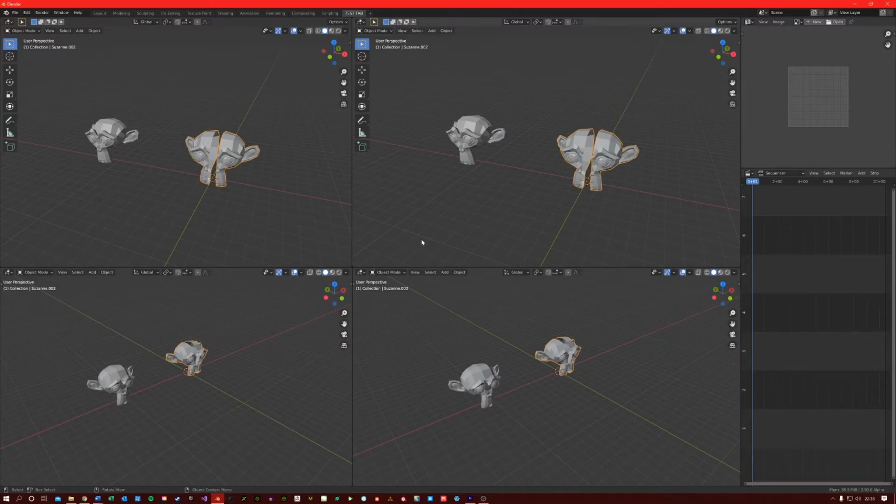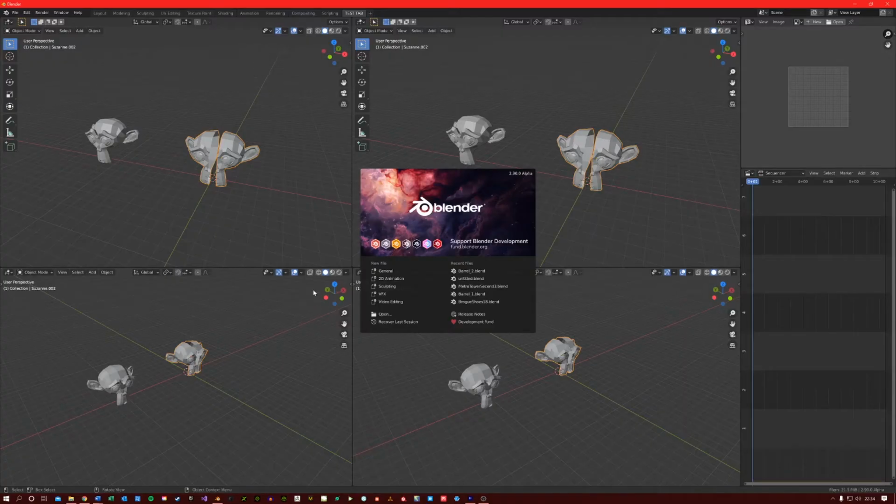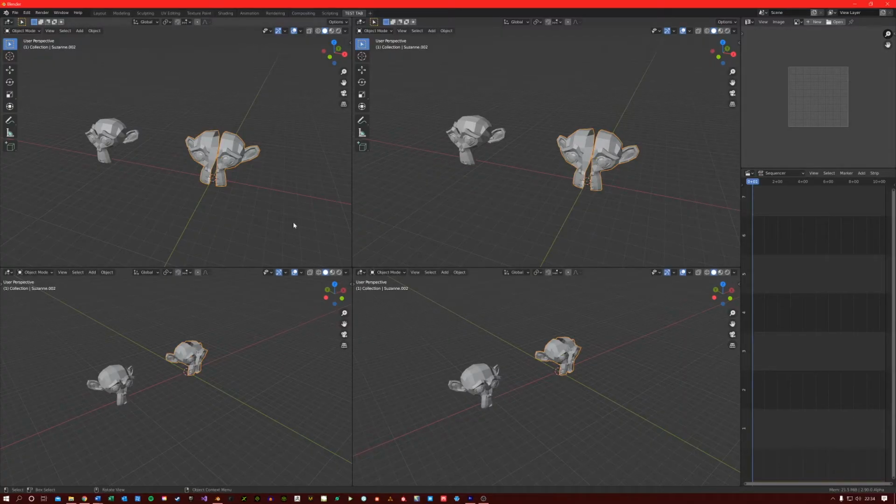Now, if we close Blender down, we will lose all of these changes. So what if you wanted all these changes to be kept for next time? Well, to save them, come to File, Defaults, and Save Startup File, and then click Save Startup File again. If we close Blender, and then reopen it, you will see that it's kept everything that we've done.